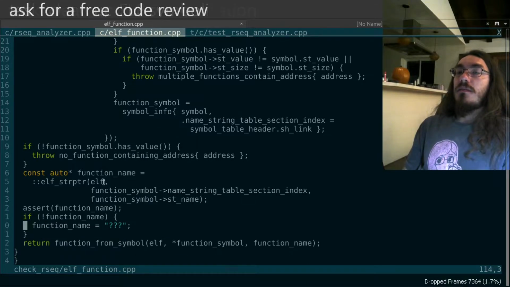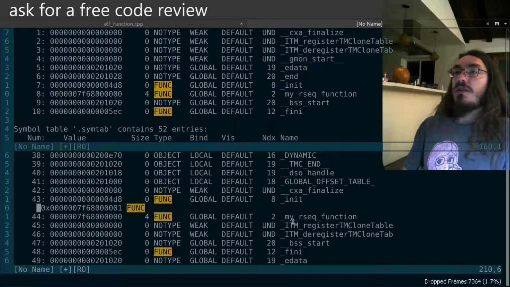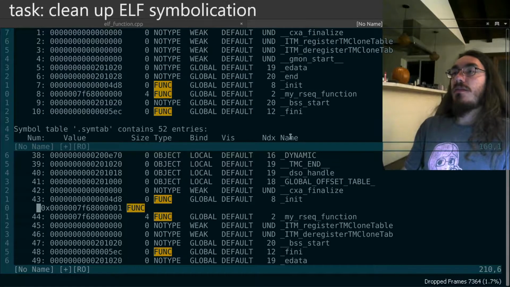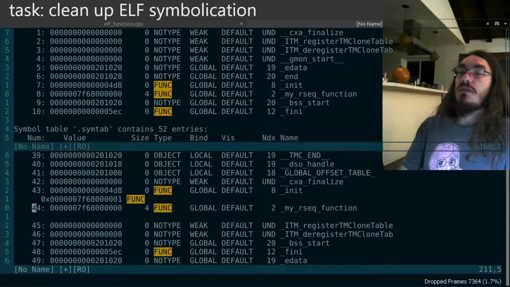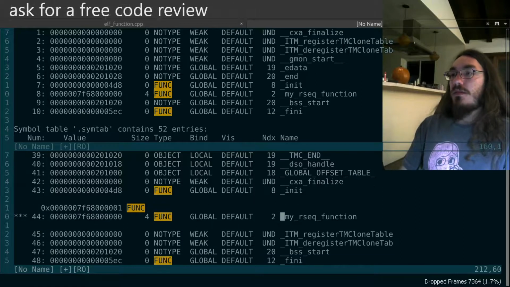Here we get the function name. Now what is this stuff doing? Elf strptr, function symbol st name, function symbol name, string table section index. Ugh. Basically, it's doing the work that readelf is doing for us. It's getting this column, the name column. So the name is my rseek function with an underscore in front of it, just because underscores are fun. Because this is the entry. This is the big money that we found, right? So function name will be that string for this stuff.